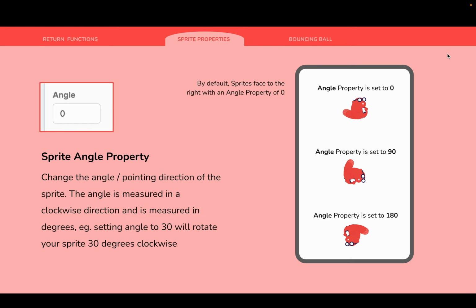The last property of sprites that I want to talk about is angle. So all sprites always have an angle. By default, their angle is 0, which means that they're facing to the right on the screen. But your sprite can have an angle of anywhere between 0 and 360. The angle for a sprite is basically which direction the sprite is pointing in. It doesn't necessarily have anything to do with how the image is.